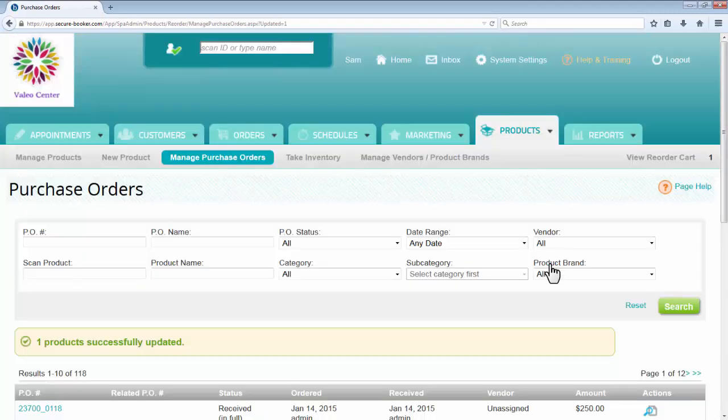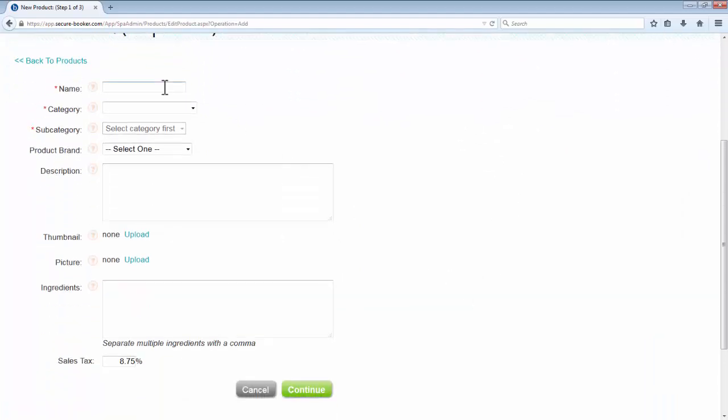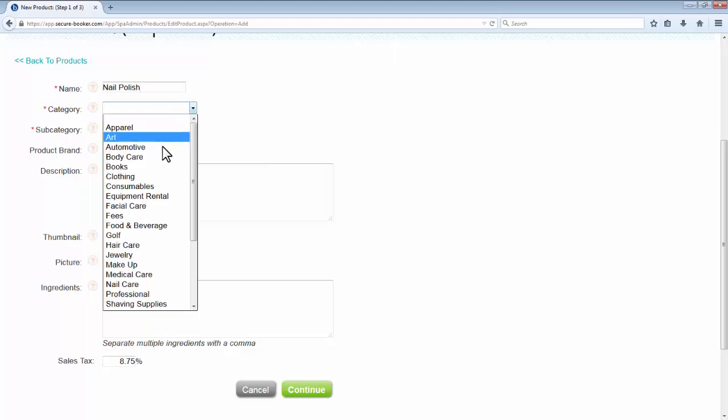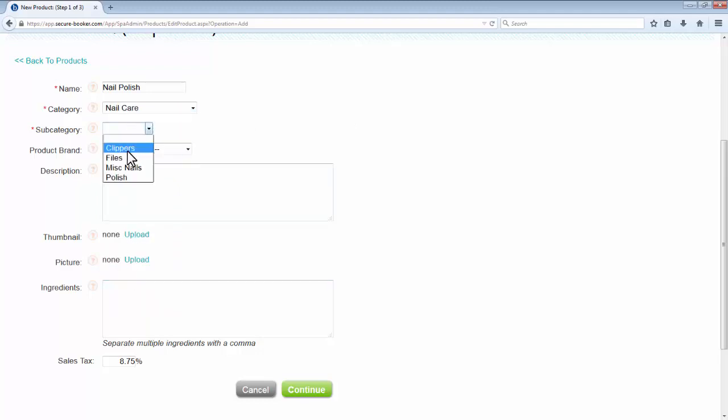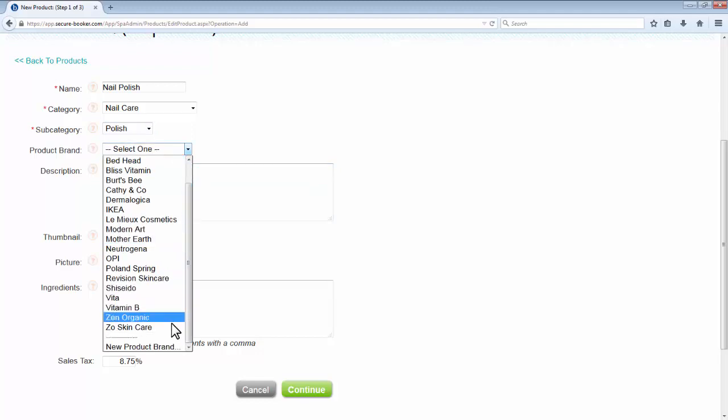Next, let's go over how to enter a new product that's not in your system. From this same tab, you can click on New Product to begin. Start by entering in a product name, then select a category and subcategory from the pick lists. You can also attach it to a product brand by using this pick list. If you don't see the brand name, you can enter it here.